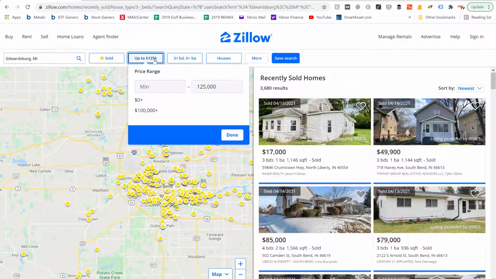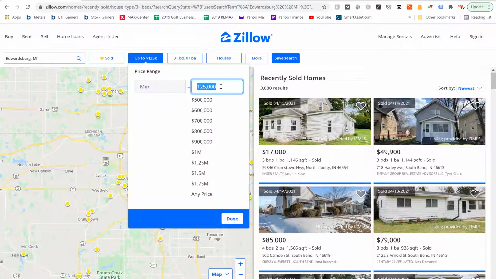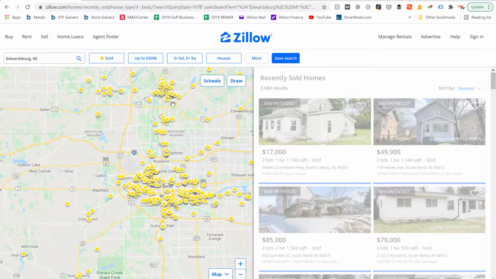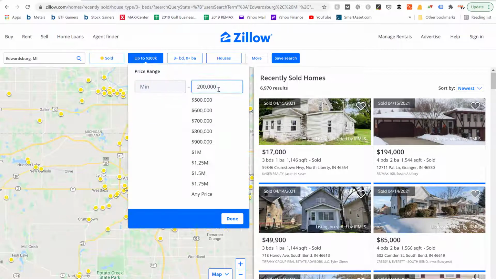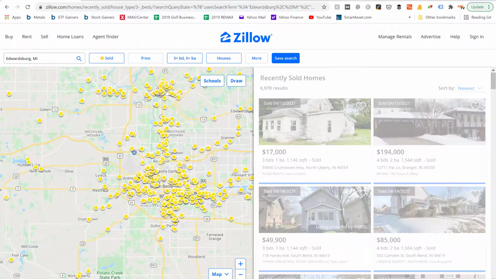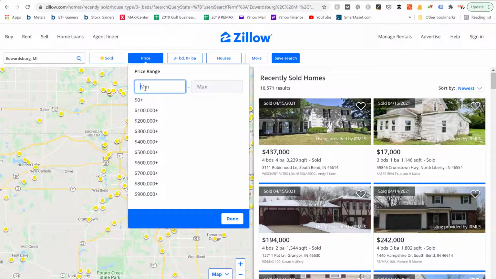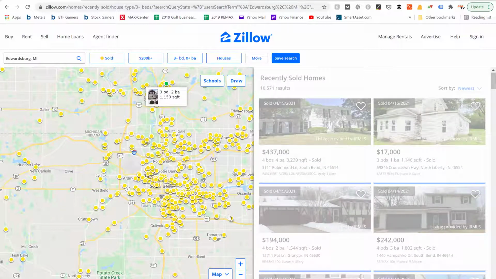So let's just say I was looking to buy a home, like I said earlier, to flip for $200,000. So now I'll just come back and punch in $200,000 in the price. Actually, we want to put a minimum of $200,000. That way we can see neighborhoods where prices are only $200,000 or higher as sales comps. So we'll go ahead and punch that in.